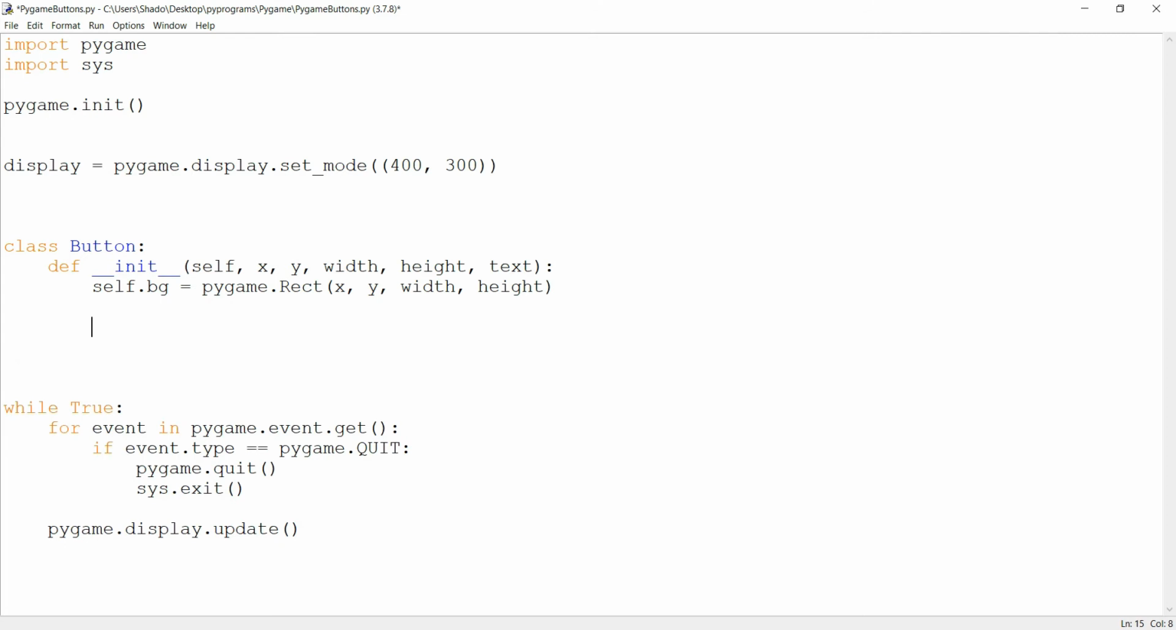Now what do we do? Hold on, let me think about this. First let's go ahead and draw this. Let's draw this to the screen and see what happens. So for that I'll make a new function called render.